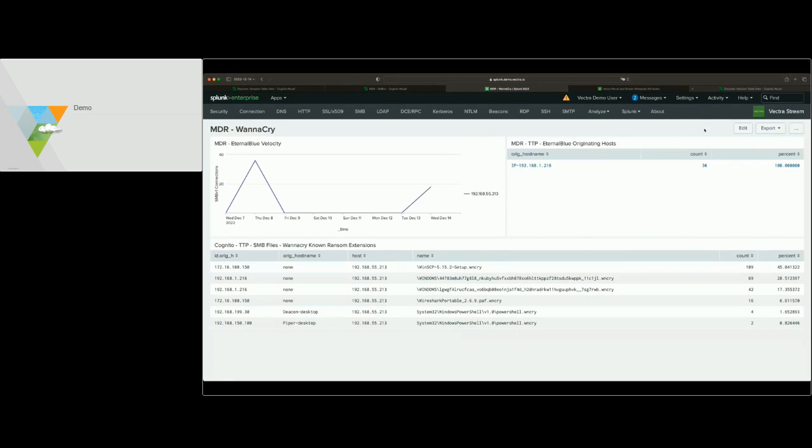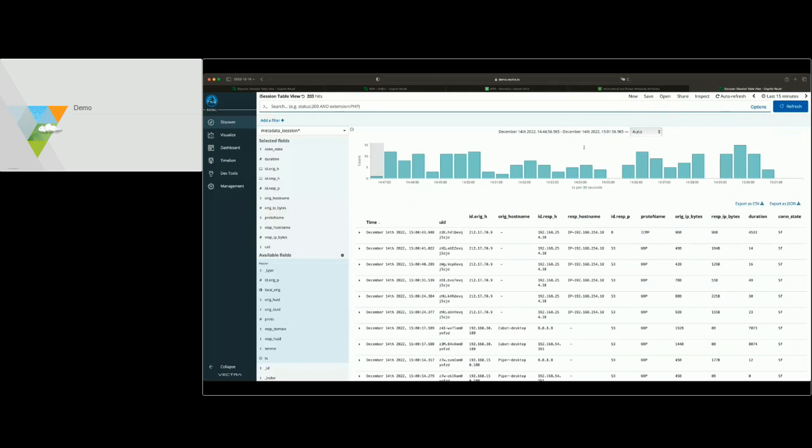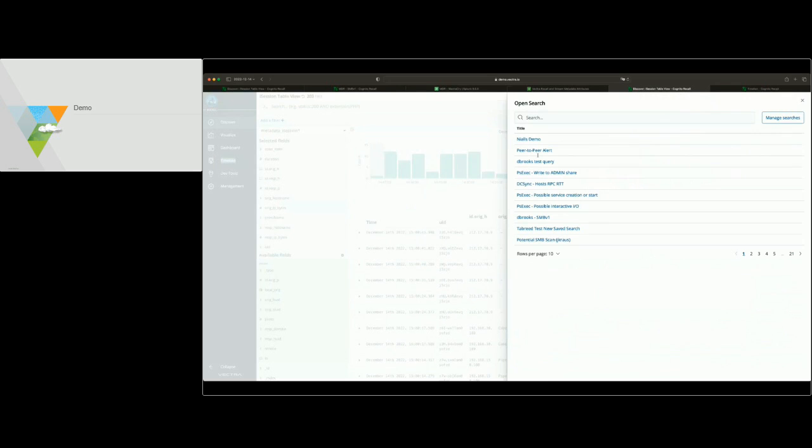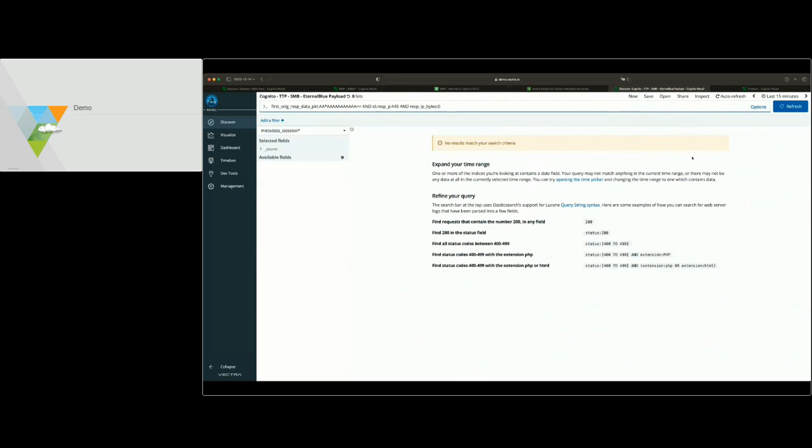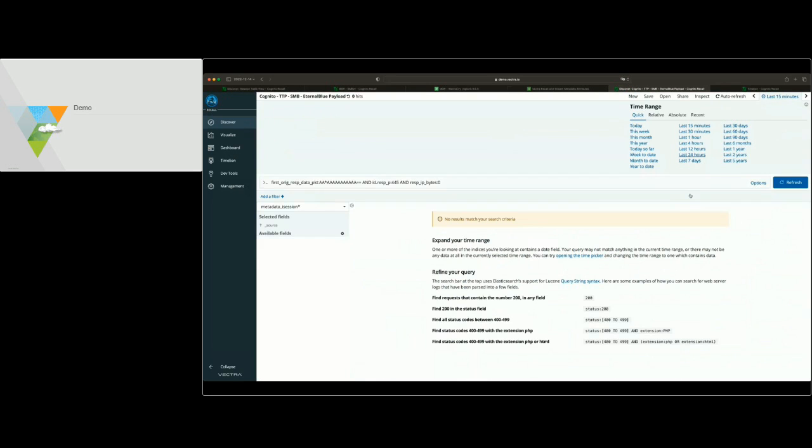So, taking a look at recall. Here we have our search. Again, it's a really fun tool into his timeline, and that was generating the different things for us. So again, we're going to go to our open searches here. We're going to open up a search. And what we're looking for is Eternal Blue. We're going to say last 24 hours.